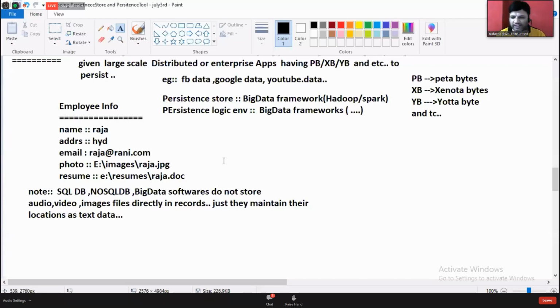One thing is clear here: as your application size increases, persistence data size increases, and type changes, you should be flexible enough to change the persistence store, persistence technology and persistence environment. Now I'm planning to take a few questions on it before moving to the next topic. Everyone clear?